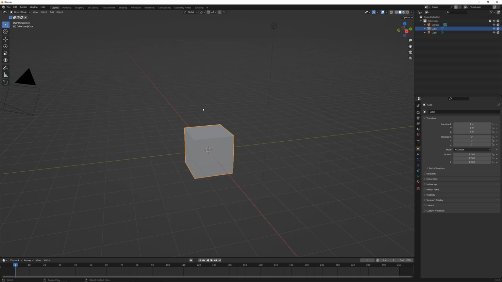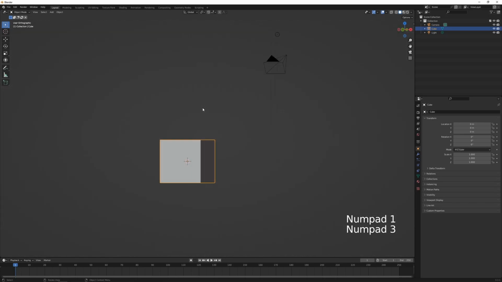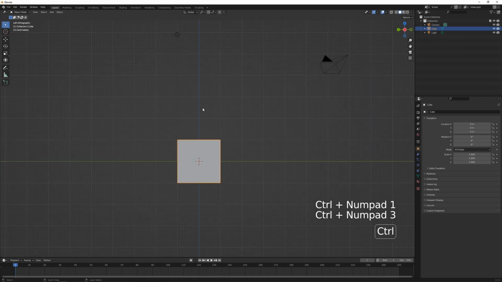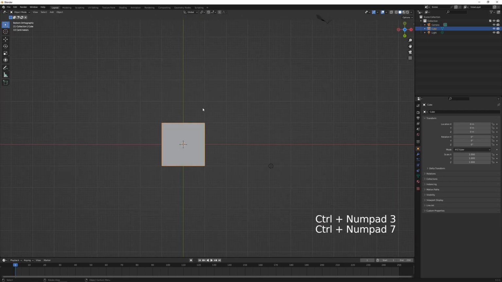The numpad can also be used to navigate the viewport, so if you press numpad 1, 3, or 7, that's going to set the viewport to the front, right, or top. Also, if you press Control 1, 3, or 7, that's going to go to the inverse, so it's going to go to the back, left, and bottom. It's also going to set the viewport to orthographic.